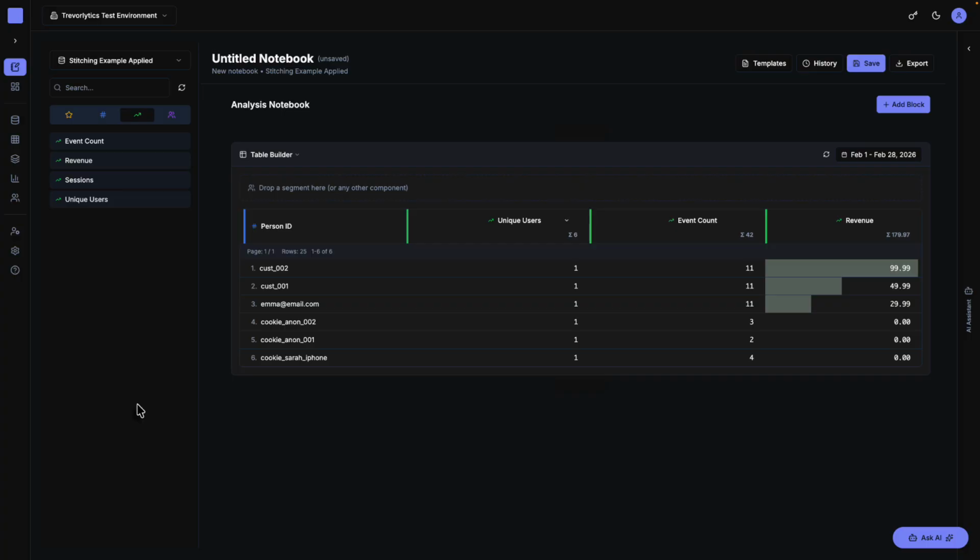Okay, cool. You can see right away that some of the cookies were combined. I now see customer 001 and 002. I've got this Emma since that was the best ID that we had. I also have some data in here that didn't show up in our identity map, like this anonymous cookie or the Sarah iPhone. Those, since we didn't have an identity map, came across as is. And you see that the number of unique users has now been reduced to 6 from 9, which is great. This means that stitching is working.